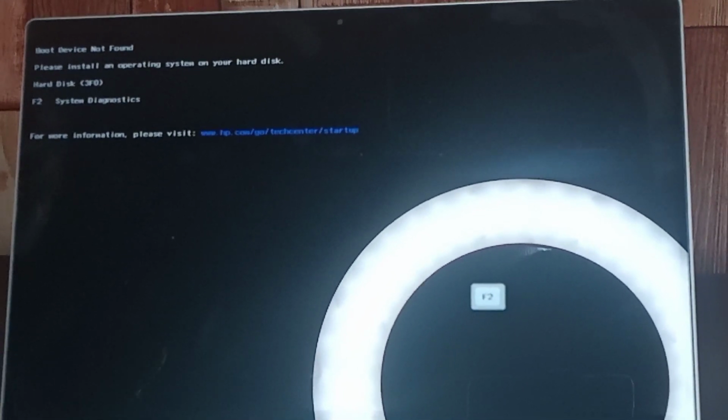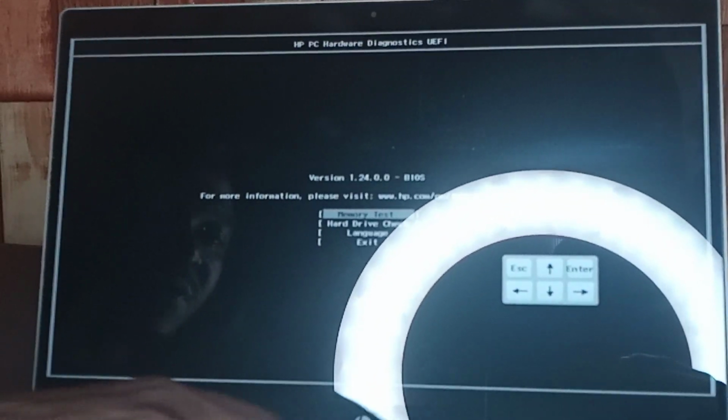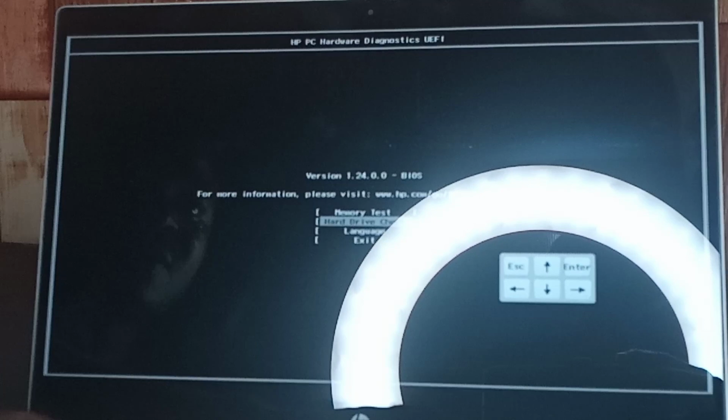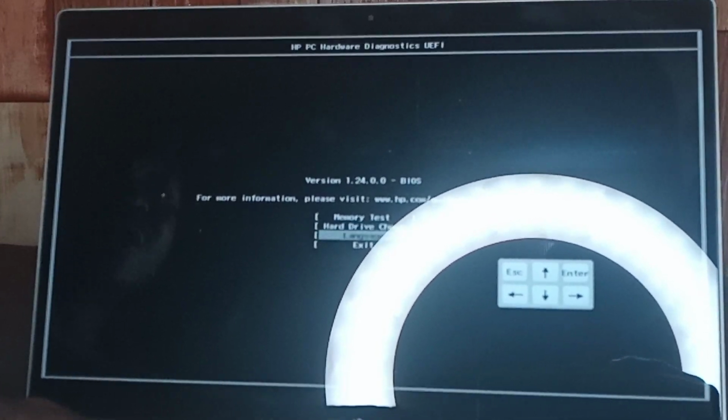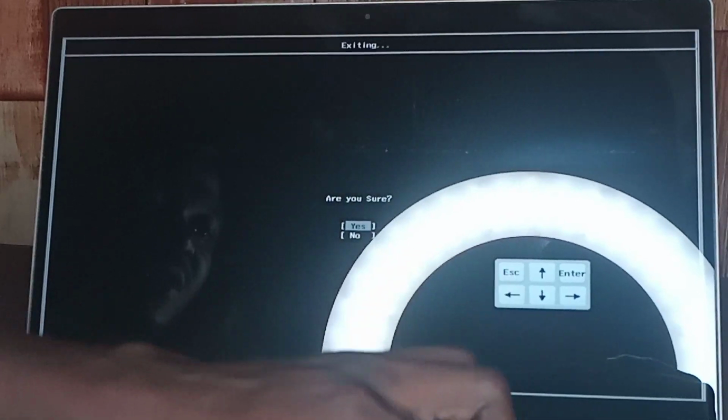How do you resolve it? What you do, switch off this system. When you switch it off, then you turn it on. When you turn on the system, you press the escape key. Now you can see it's showing F2. This is where you can do a hard drive check, but there's no need for a hard drive check because when you check it, it will show you errors.